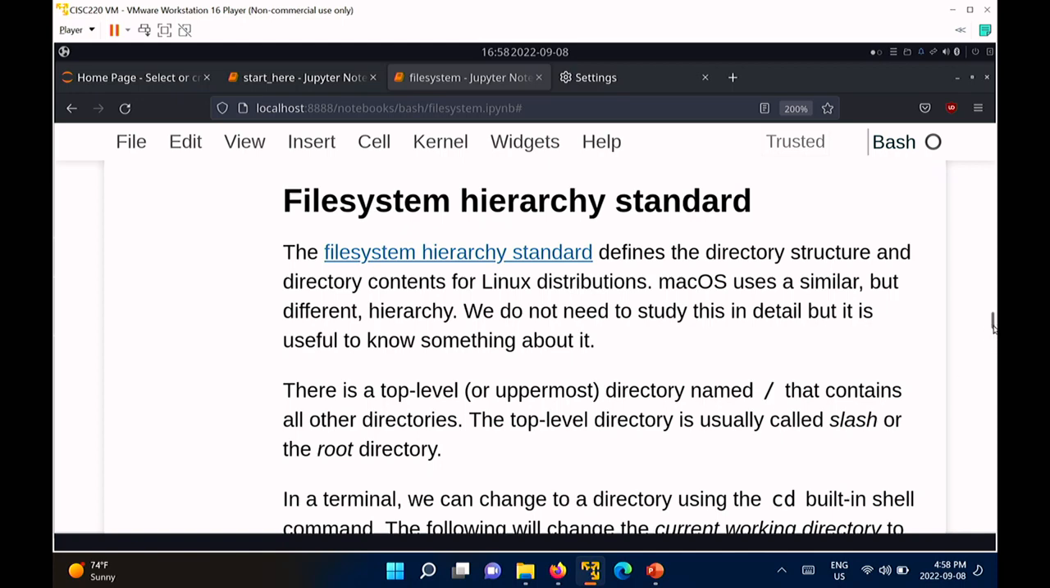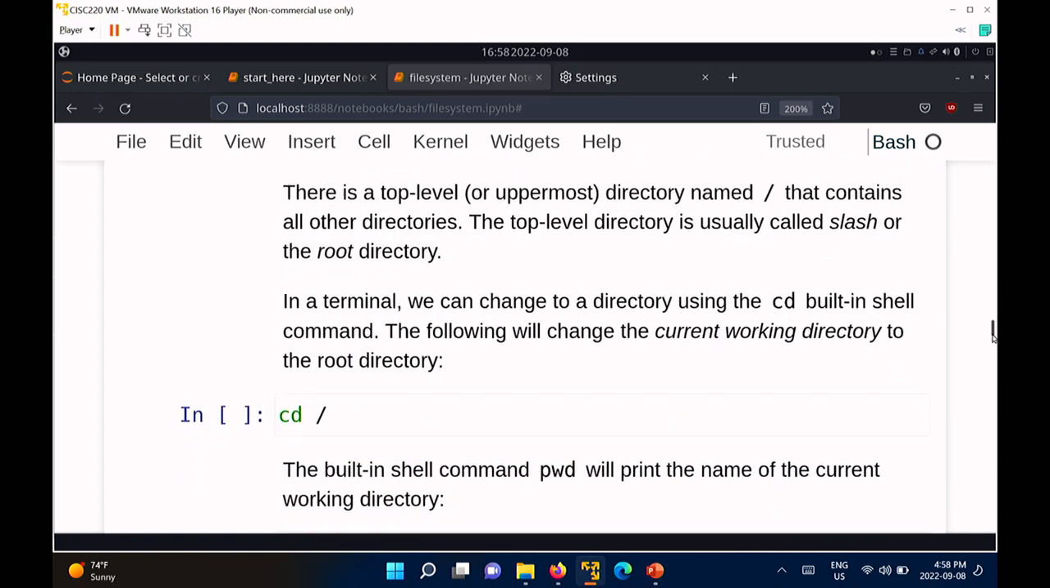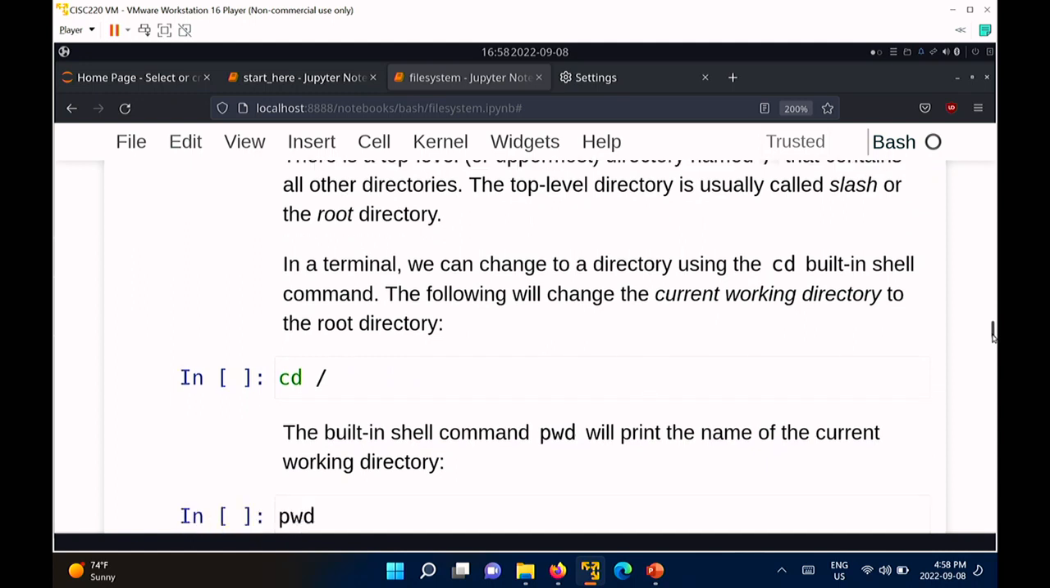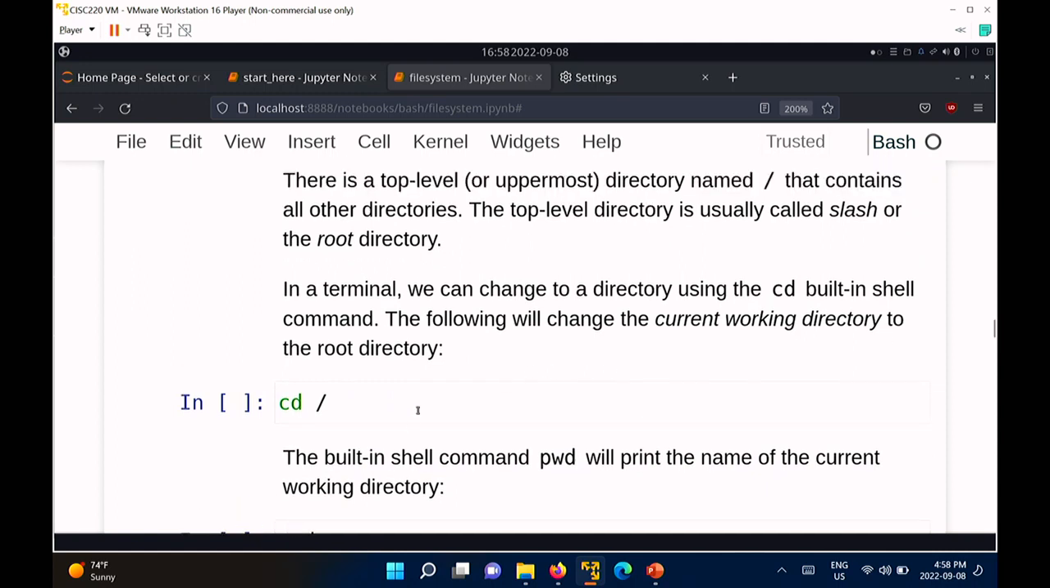The way you go to the root directory is you use the command called cd. So in Linux or Unix, there is the notion of what's called the current working directory. That's the directory in which your shell is currently operating. cd is the command that changes directories. So if I say cd space /, that says, please change the current working directory to the root directory.